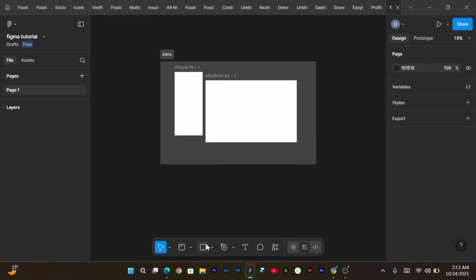After the section tool, you will find your rectangle. This is where you can find different shapes that you can use when designing. So you have your rectangle, your line tool, arrow, ellipse, polygon, star, and you can also add an image through this route.